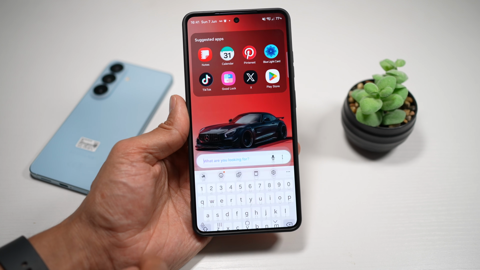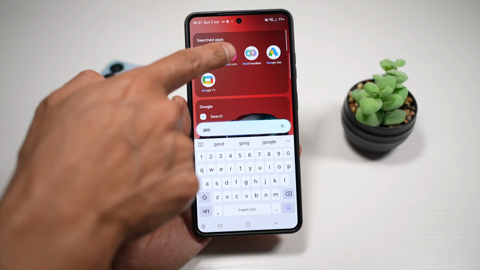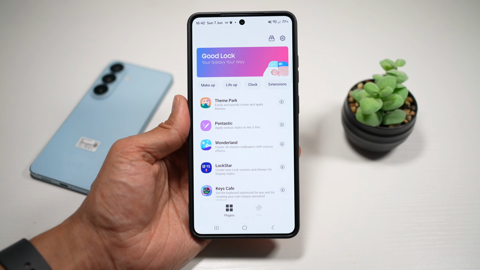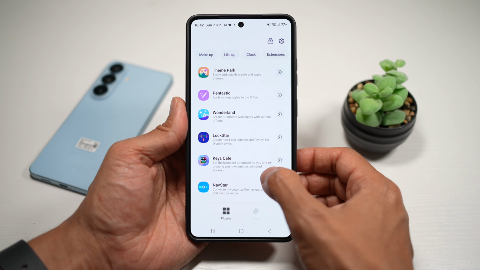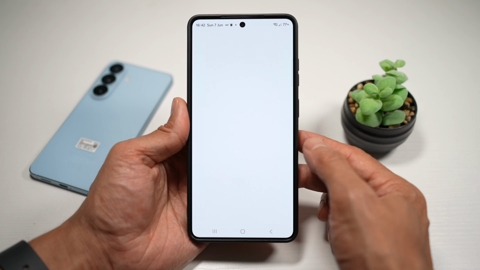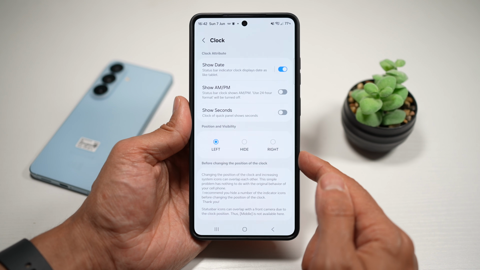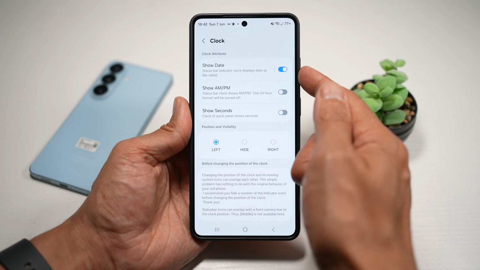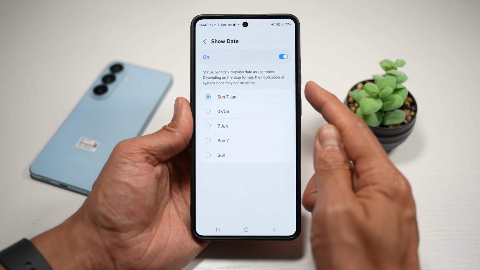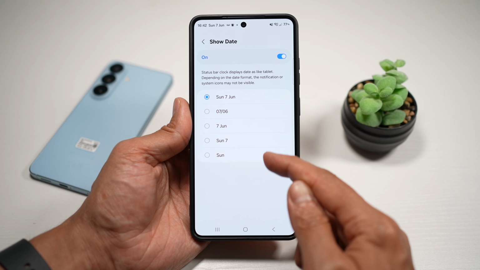So to enable this, you want to go ahead and open up your Good Lock app. In your Good Lock app, scroll down and find Quick Start. Switch this on, and then go ahead and tap on clock settings. And here find the show date option. Tap on this, and here you'll be able to configure what kind of date you want to show.